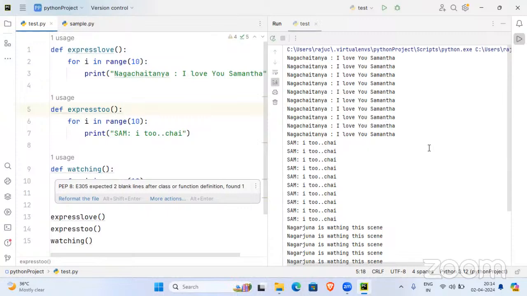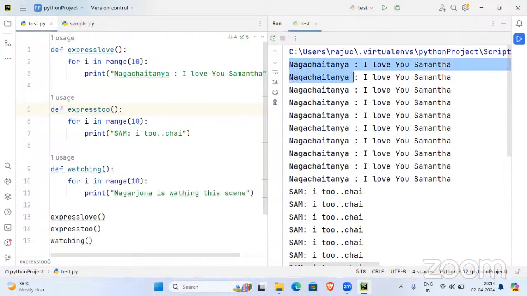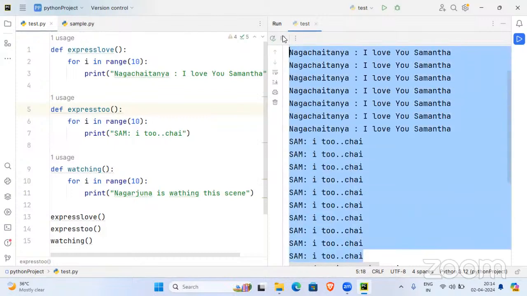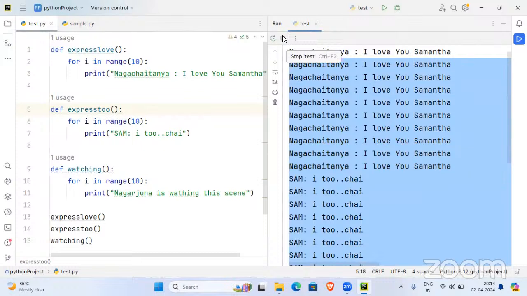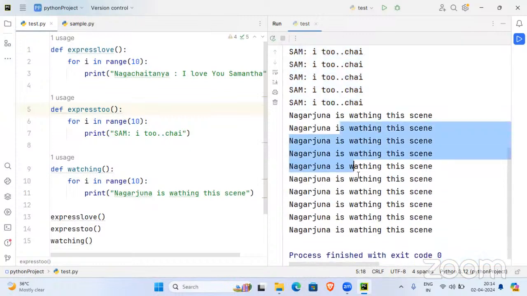First you can see who is proposing actually. Naga Chaitanya is proposing, 10 times he is proposing. After completion of this entire proposal, Samantha is giving the reply, the same 10 times. After both people complete the proposal, who is watching? Nagarjuna is watching this scene.